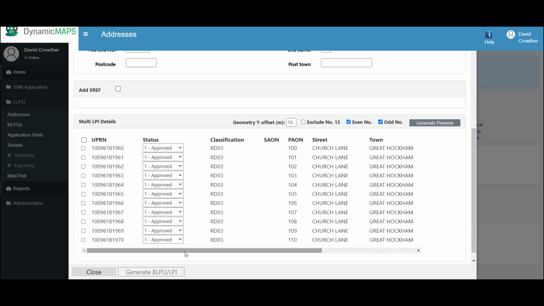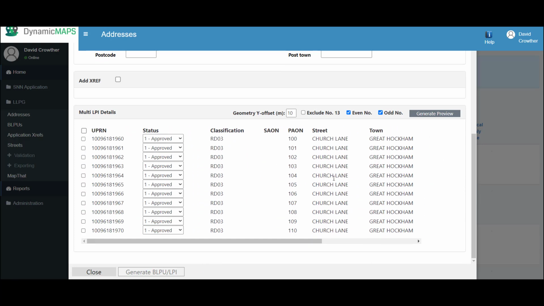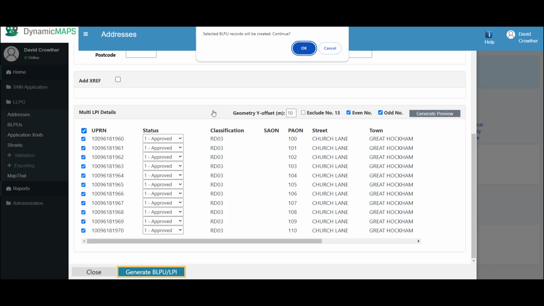If we're happy with that, what we're going to do is tick the UPRNs that we want to create. We could choose not to create particular UPRNs, particular addresses, we could skip some, but we've chosen the top option, and let's choose Generate BLPUs. The system says the selected BLPU records will be created. Do you want to continue? So let's press OK.